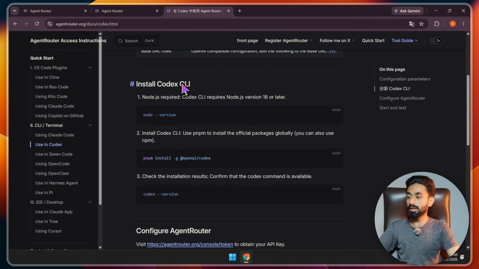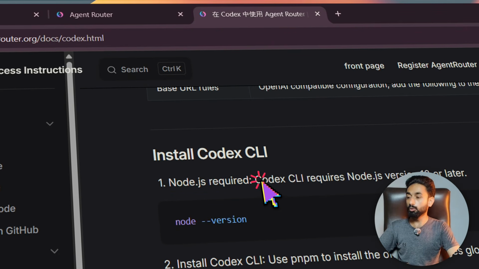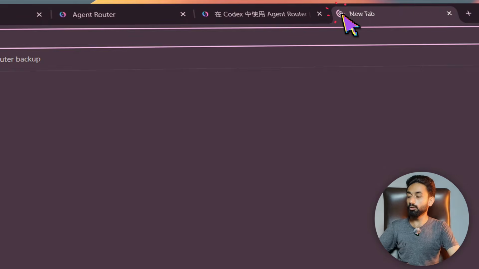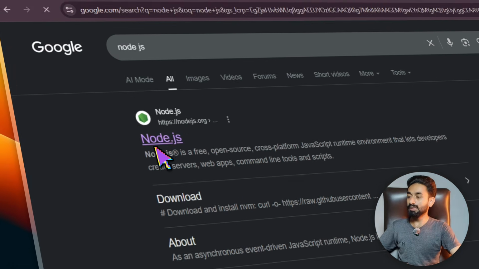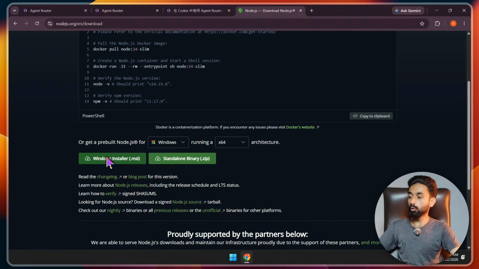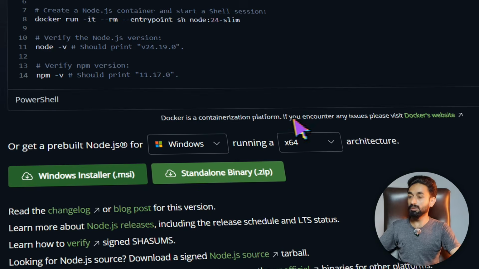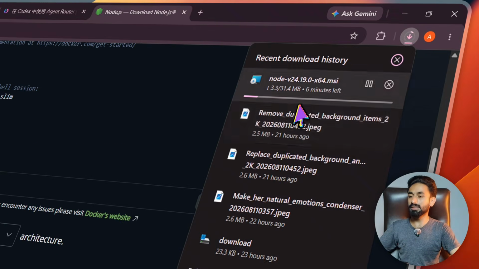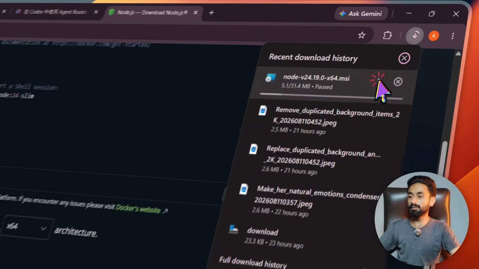Scroll below and here we have our configuration instructions. So first of all, we need to install Node.js on our PC. So simply open a new tab and search Node.js. Open the very first link. Now click on get Node.js. Scroll below and click on this Windows installer MSI. It will start downloading a file and you can see it here. After completing downloading, simply double click on it to start installation, but because I already have it, I'm going to cancel it.